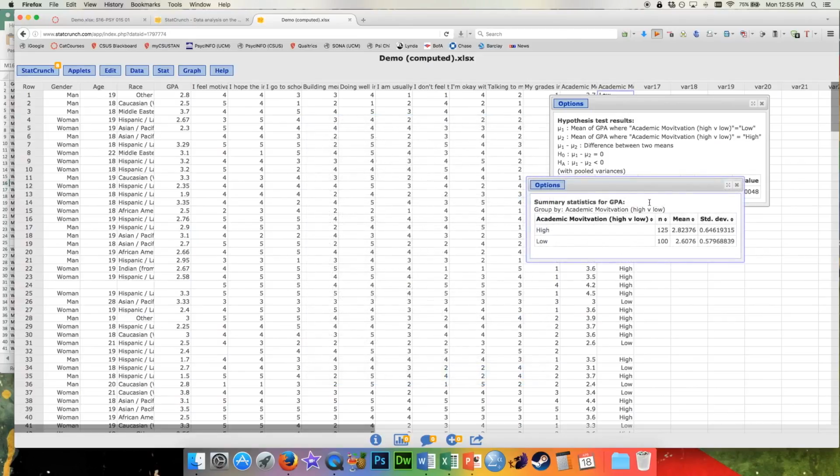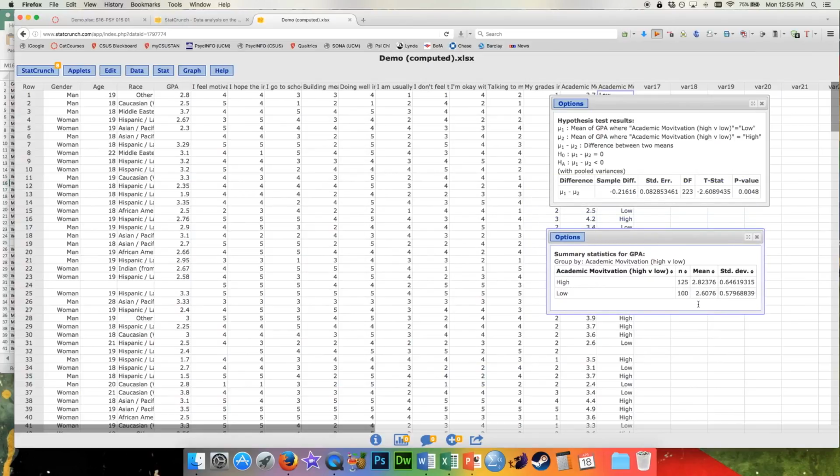And if we hit compute, basically it shows that our hypothesis was correct, that those in the high academic motivation group had a higher GPA of about 2.8. Those in the low academic motivation group had a GPA of about 2.6. So having high academic motivation does seem to have an impact on GPA.